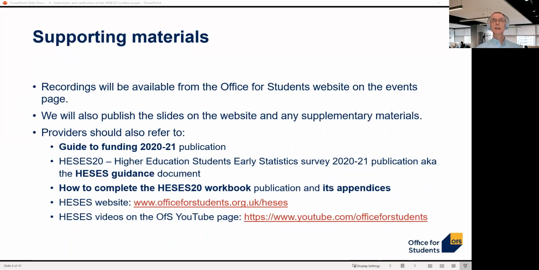Claudia mentioned in the beginning session last week the guide to funding, which is a good background to where HESES sits in the funding cycle. And then we've got the main HESES guidance and how to complete the HESES20 workbook publication and its appendices.